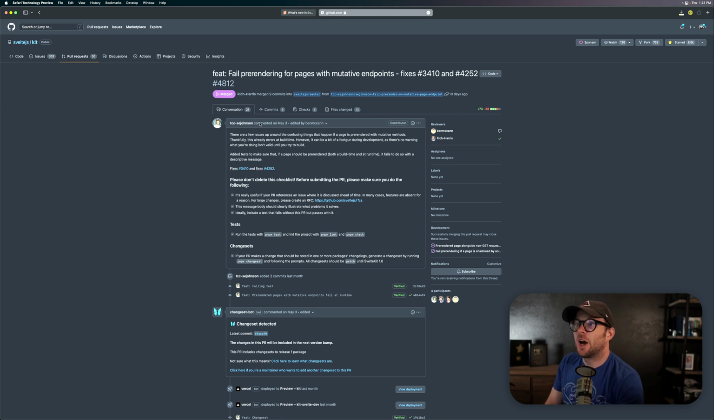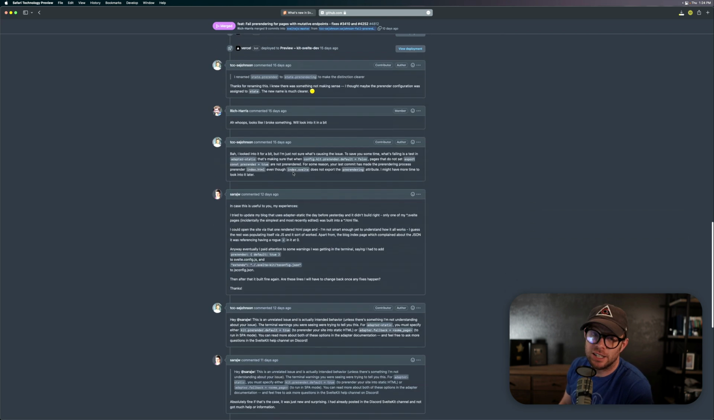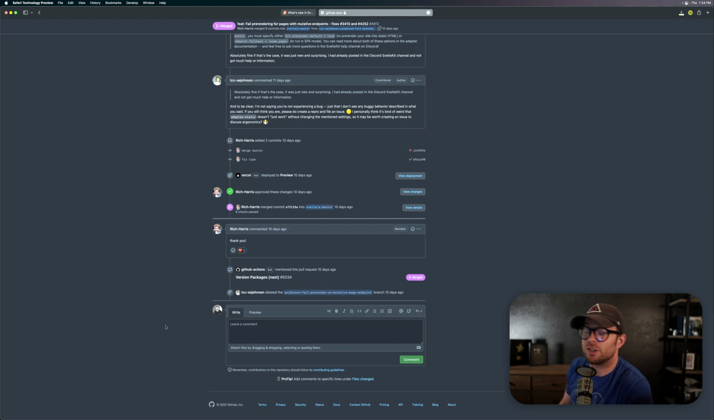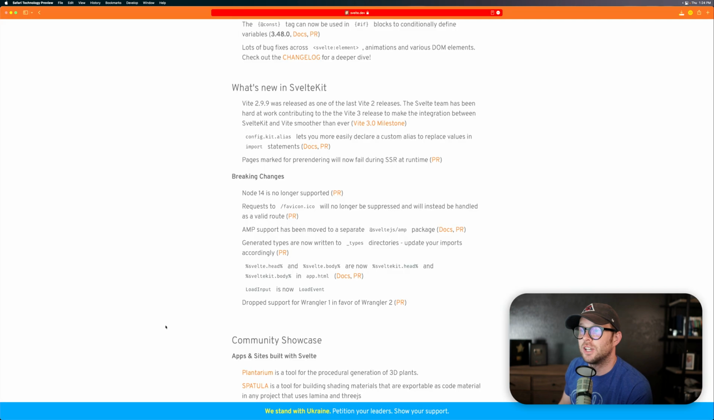Well, pre-rendering allows you to essentially do that process ahead of time to have that data available as a straight-up HTML file. However, it says there's a few issues around confusing things that happen if a page is pre-rendered with mutative methods. Thankfully, this already errors at build time. However, it can be a bit of a foot gun during development. There's no warning that what you're doing is invalid until you try to build. So this was something that SvelteKit kind of already did, but just at build time, and now it gives you a bit of insight into that when you are building.